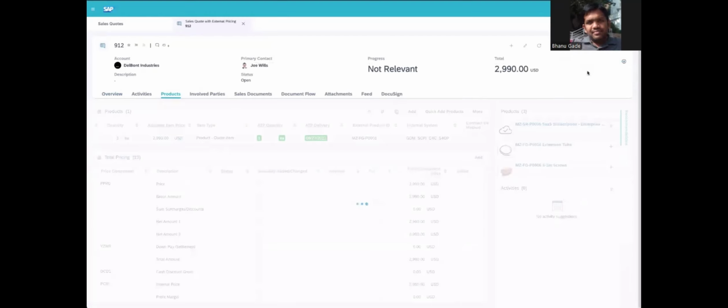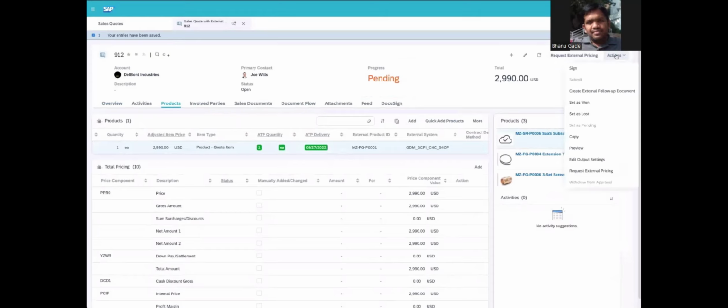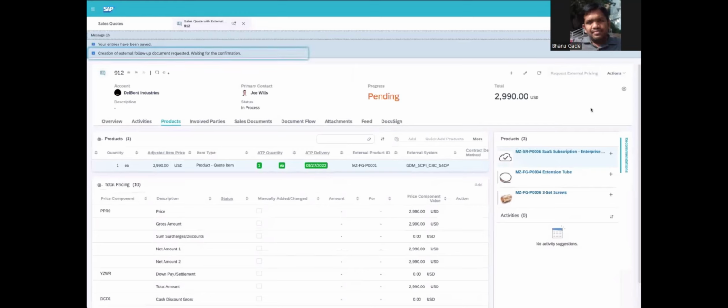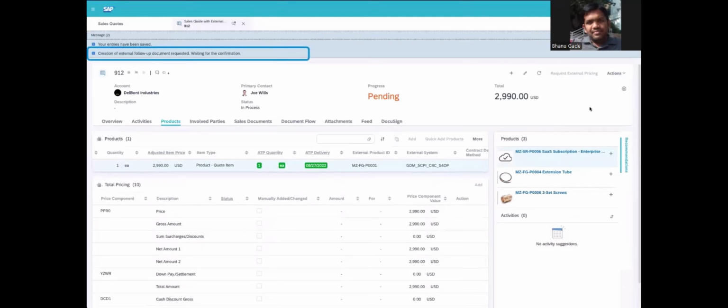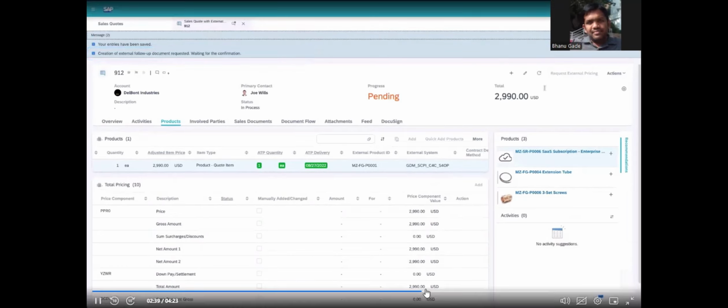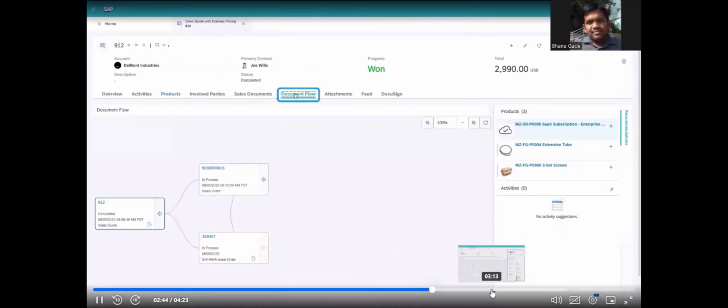I'll submit this quotation. Notice that the progress no longer says not relevant, but now shows as pending. After I submit, I'll click on Actions and select Create External Follow-up Document. At the top of the page, an edit shows that SAP Sales Cloud is waiting for the confirmation to create that document. After I refresh SAP Sales Cloud, I'll navigate to Document Flow.